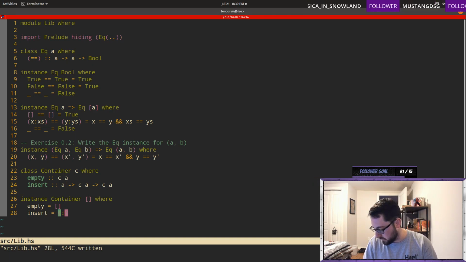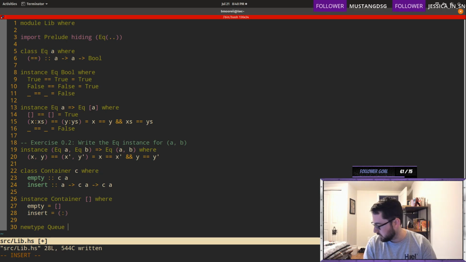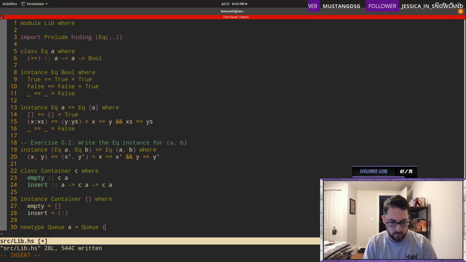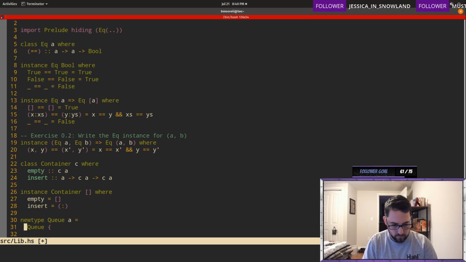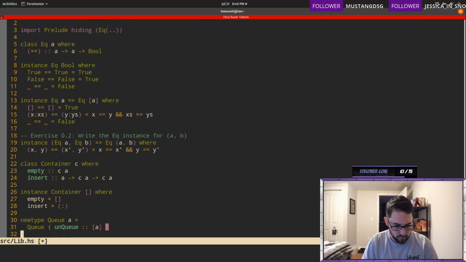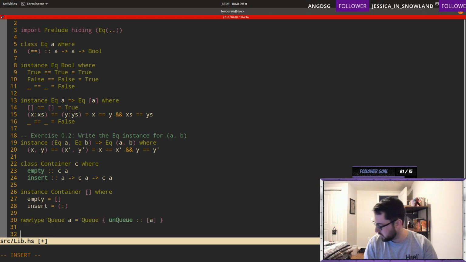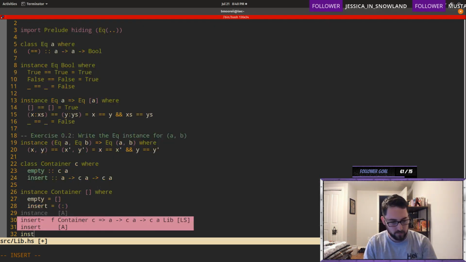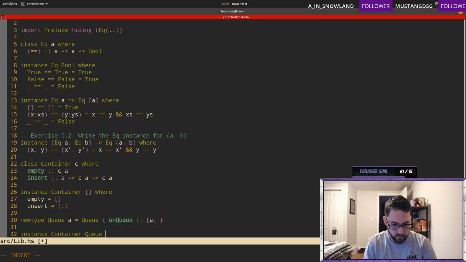We could wrap things in a new type and say like newtype Q a. I suppose we don't need to do this on multiple lines. And then we could write instance Container Q.